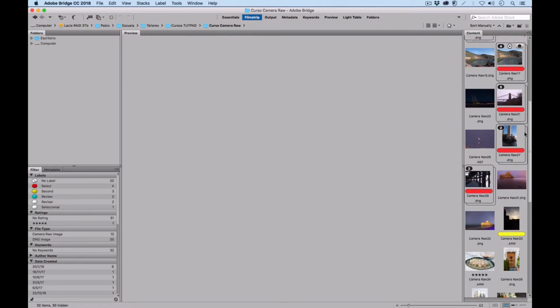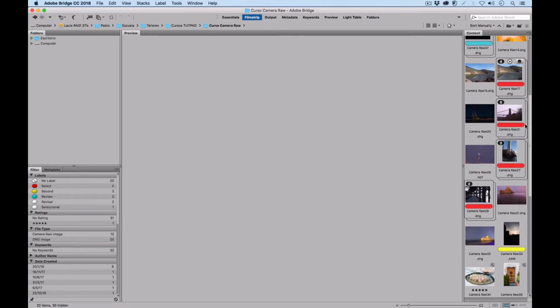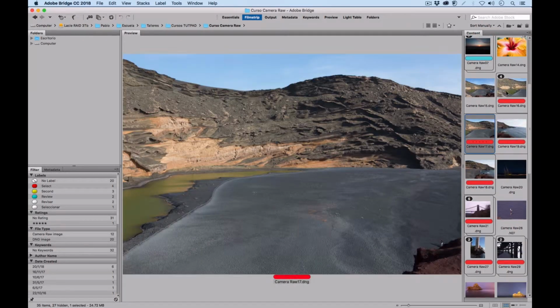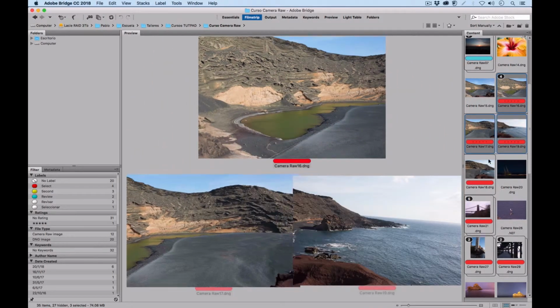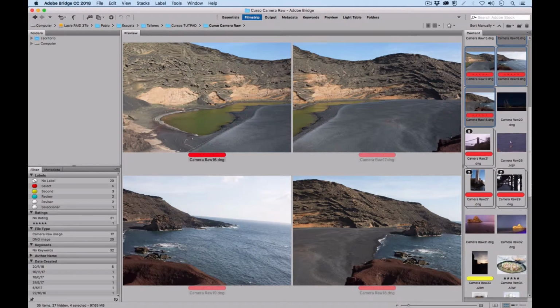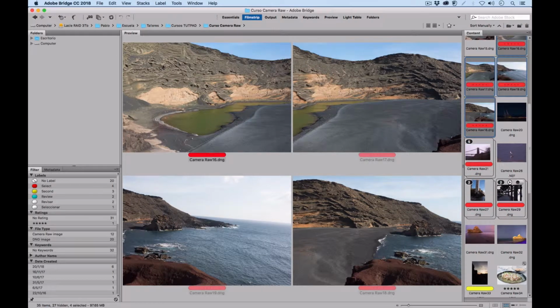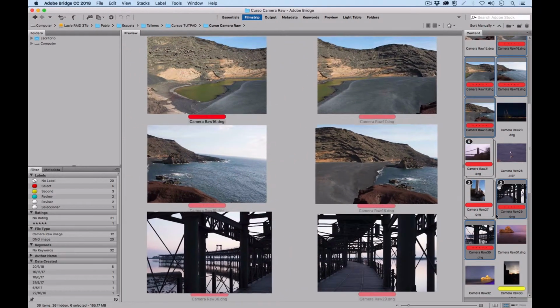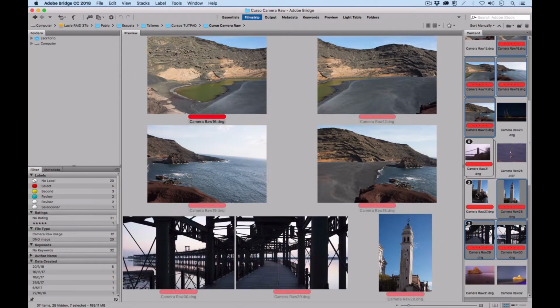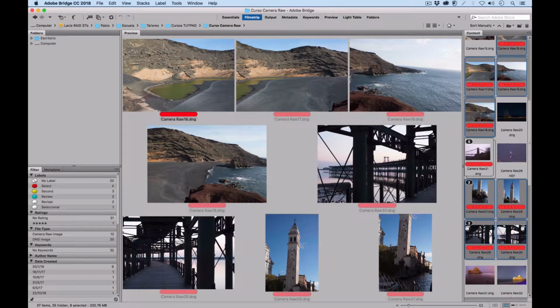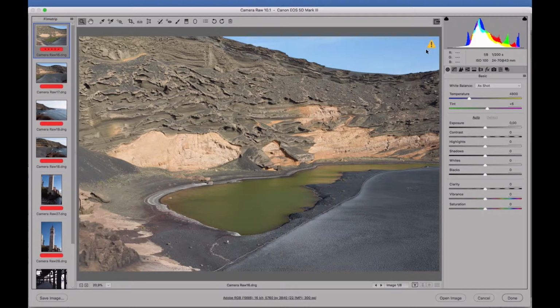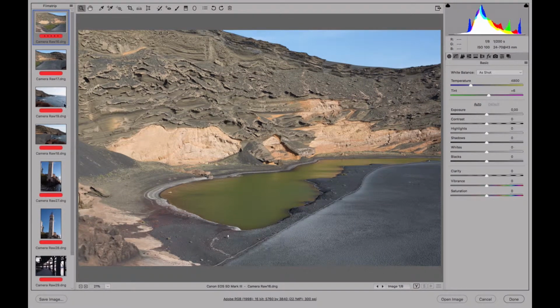In this case, we're going to see how to compose a panorama image. Let's select some photos with which we're going to create the panoramic image. And we're going to go straight to Camera Raw to do this. Let's open it. And here we have the photos we've selected.